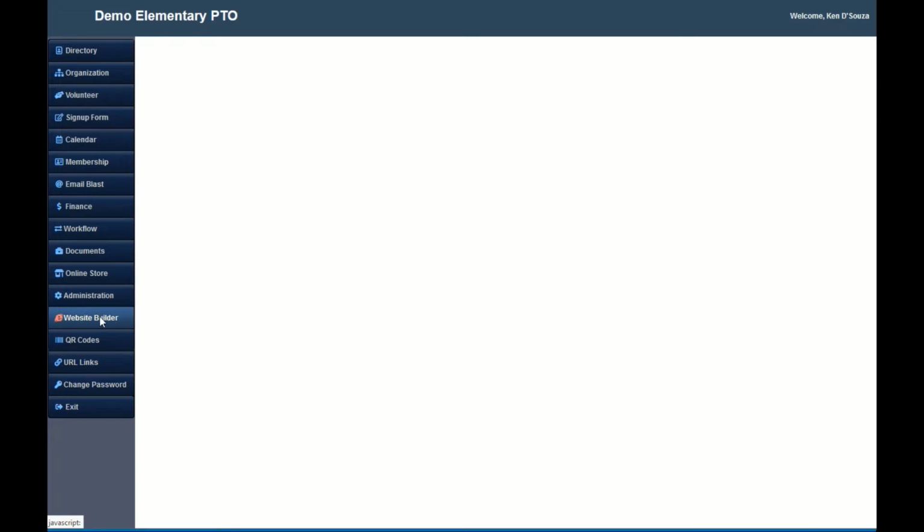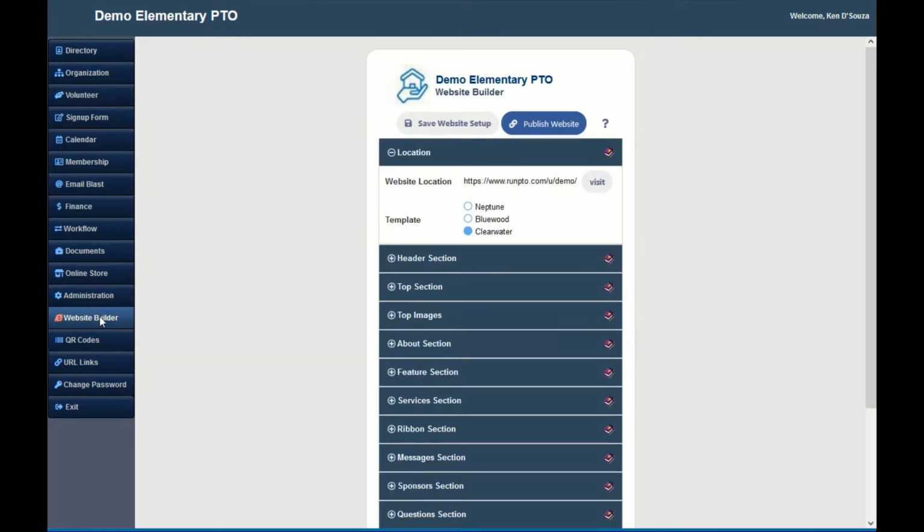Click on Website Builder. You are in the Website Builder. There are two buttons on the top here. One is for saving your setup and the other is for publishing your website. Remember to always save your website after you make any changes. Clicking on the question mark will take you to the Help section in the knowledge base. Let's start exploring the various columns here and see how easy it is to create your website.